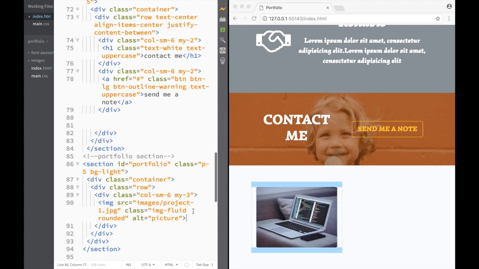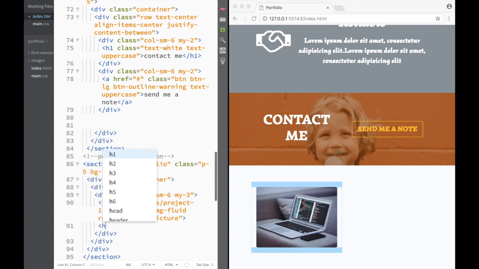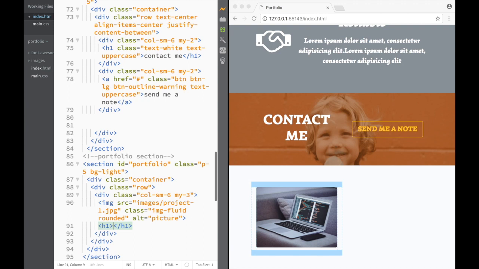So now we would want a heading 1. Over here, we're going to say this is going to be heading 1, and this is going to have a class. We're going to say this is going to have a class of margin 3, right? So this is going to push top and bottom. And over here, we're going to say project, and this is going to be project 1.